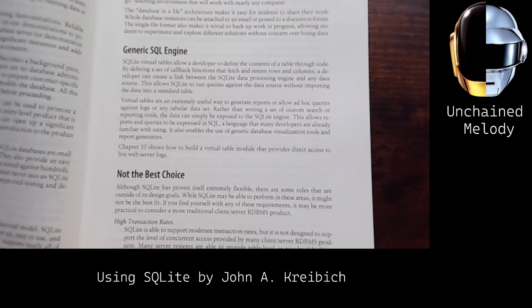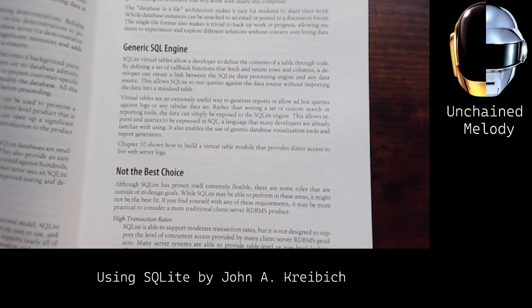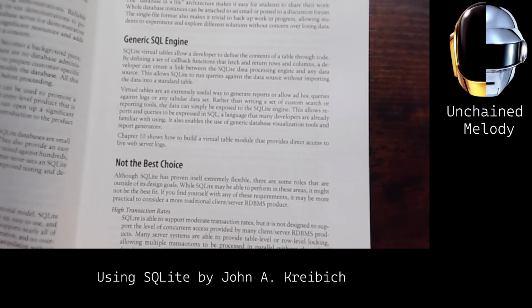Generic SQL engine. SQLite virtual tables allow a developer to define the contents of a table through code. By defining a set of callback functions that fetch and return rows and columns, a developer can create a link between the SQLite data processing engine and any data source. This allows SQLite to run queries against the data source without importing the data into a standard table. Virtual tables are an extremely useful way to generate reports or allow ad hoc queries against logs or any tabular dataset.